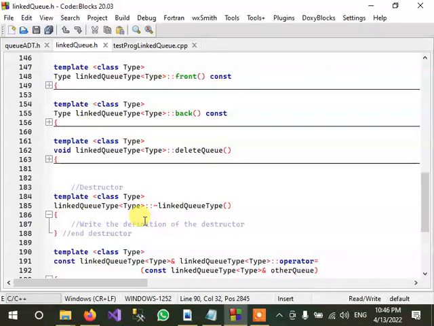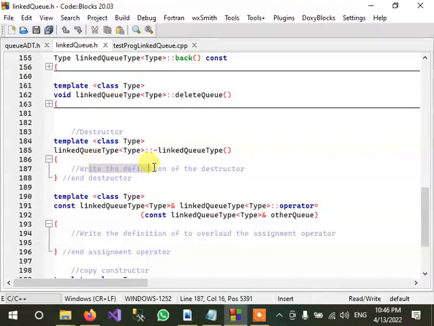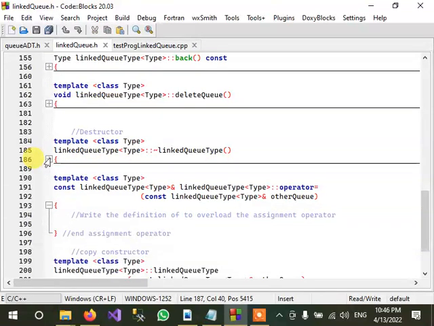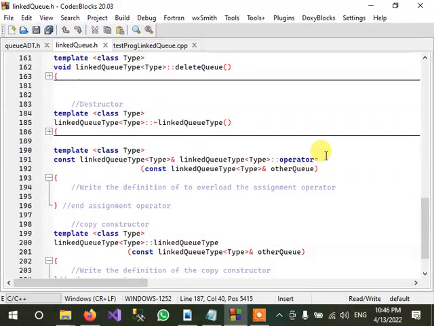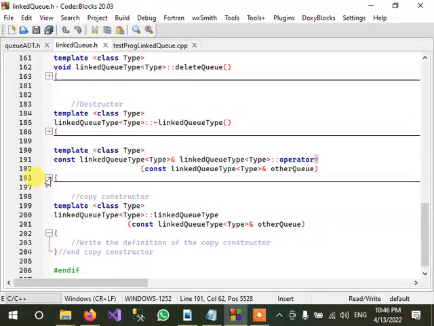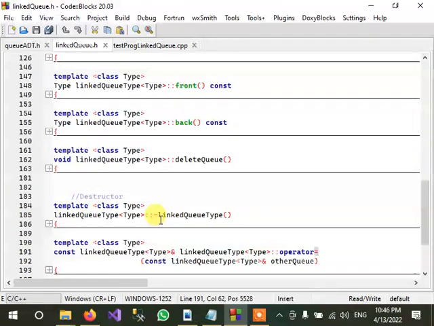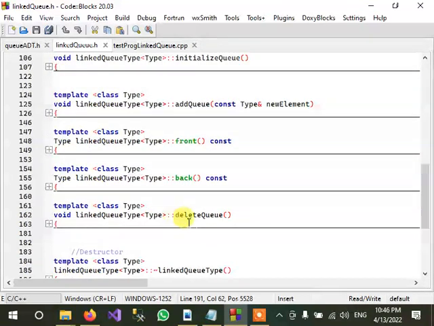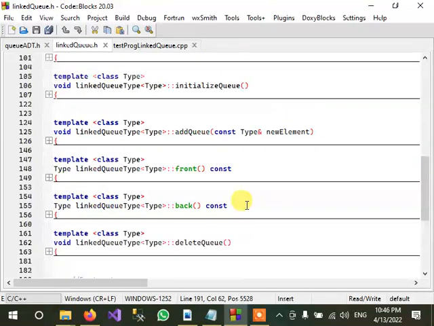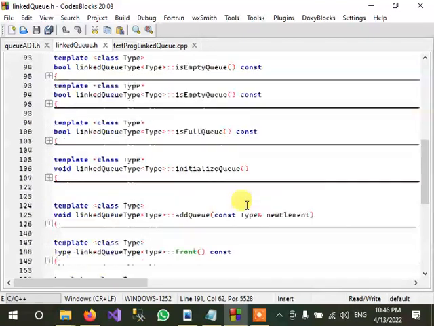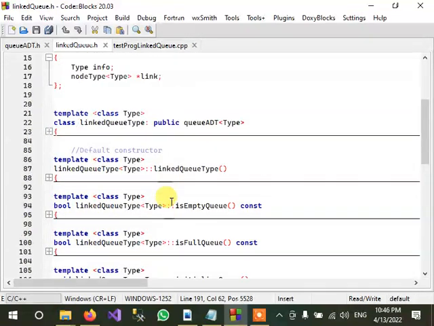So this is our destructor in which it says write definition on your own. We simply remove all the nodes from the linked list. And then we have the equal assignment operator overridden. It also has to be implemented by yourself, as does the copy constructor. We do not have a parameterized constructor here simply because we do not need any maximum queue size variable. So let us see the remaining functions.